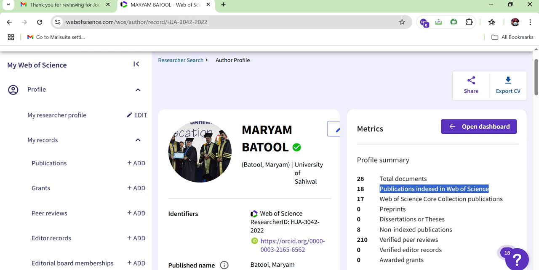Generally, new journals that were launched recently are not indexed in Web of Science. It will take some time to be indexed in Scopus, SCI and Web of Science. It's a time-taking process, nearly 6 months to 1 year, and sometimes it takes more time.